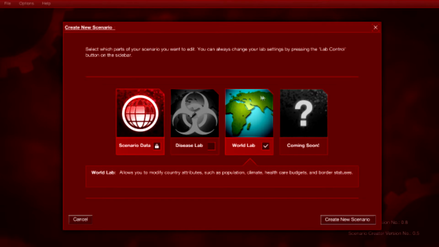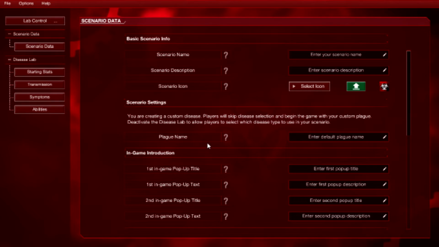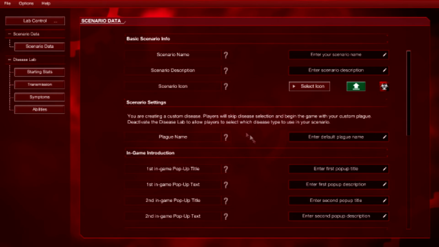Does this count as where the starting country is? It doesn't say where the starting country is selected, so I'm going to go with just the disease lab, and maybe we'll see in the end after all. And I'm going to say from now that this is not going to be any plague, but the very recently infamous Ebola plague. So that's how it's going to be.